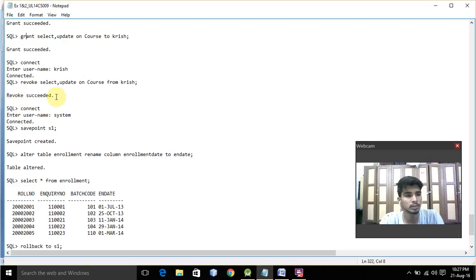Here, grant succeeded. After that we need to enter connect, then enter username as Krish and the password which we have entered. Then for revoking, that means not accepting, revoke select, update on course from Krish. Revoke succeeded, that means it will not accept it.